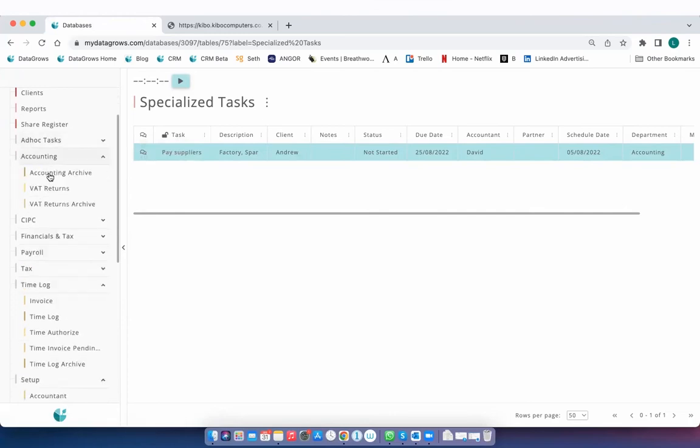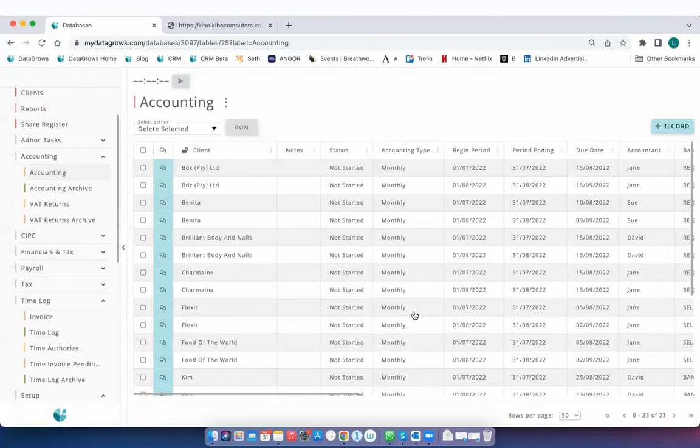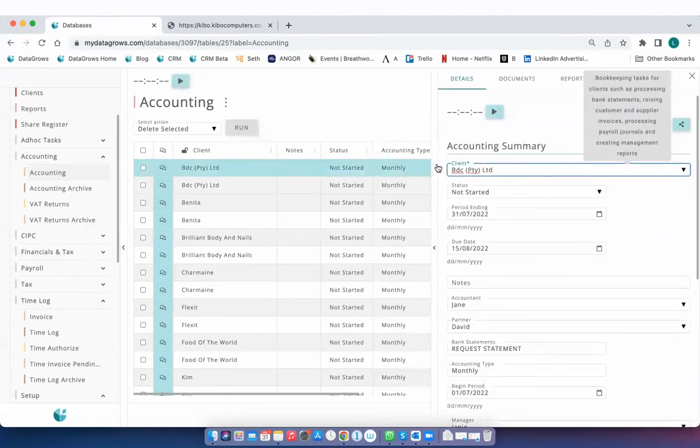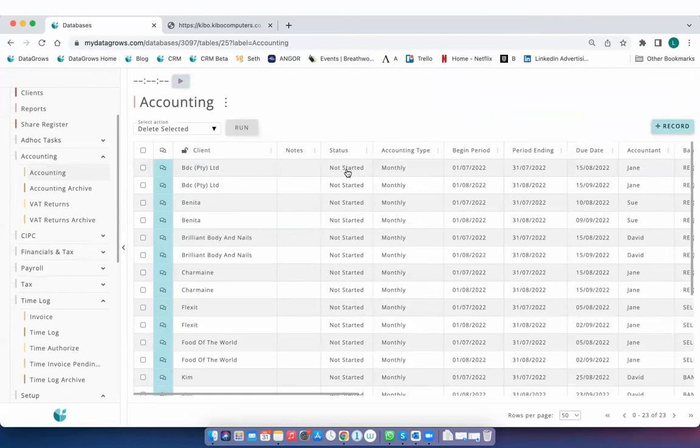Then we get to the accounting department. This is our first one that we automatically schedule for you based on the client information that you gave us. So all of the ones that we automatically schedule, you'll see they have little check boxes. So as you progress through the task, you can just check the check boxes, save, and then come back to that same record. It will remember how far you were, and you can continue working on it.